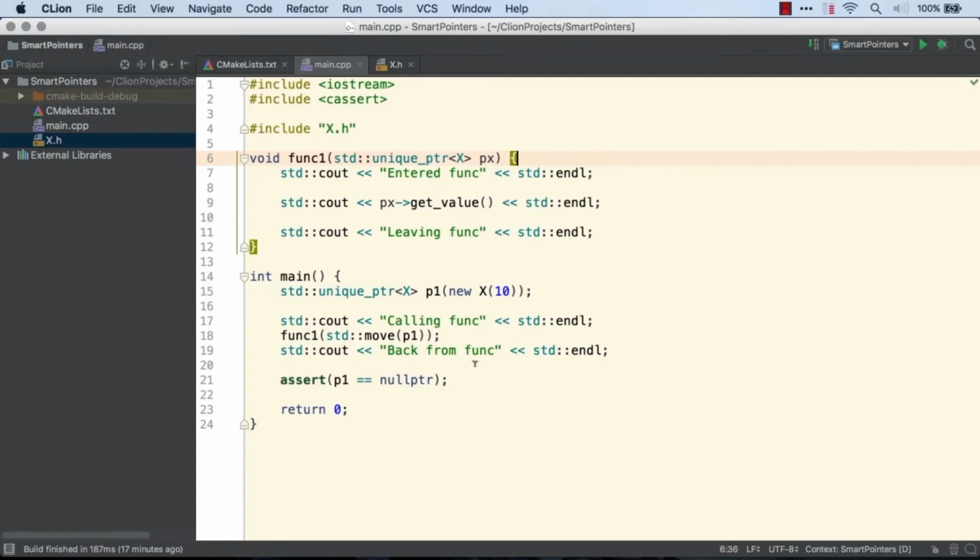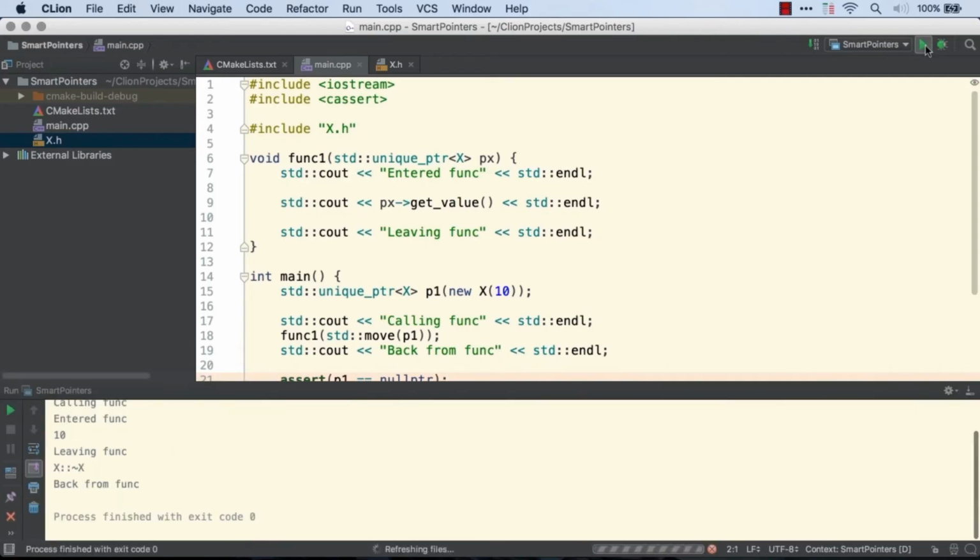Once we've called the function, we can use assert to show that our original unique pointer no longer is managing the object. So let's run this, and we can see that the object is indeed destroyed on leaving the function, and that our assertion worked, showing that we did indeed hand over ownership.